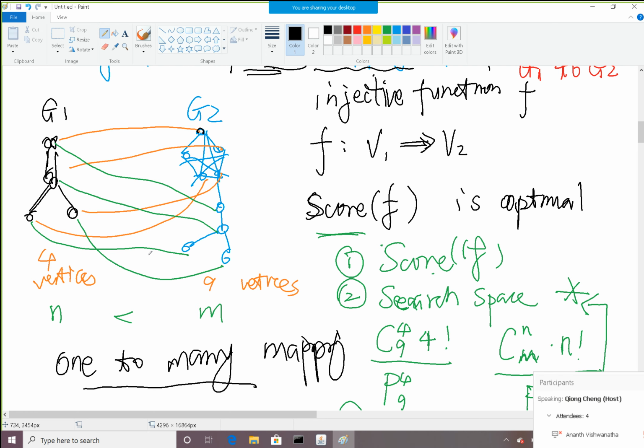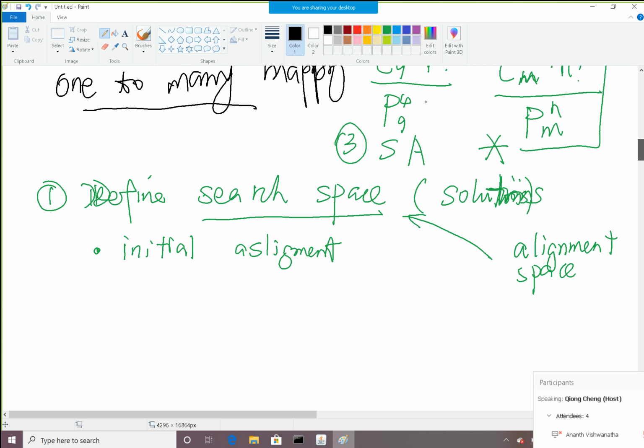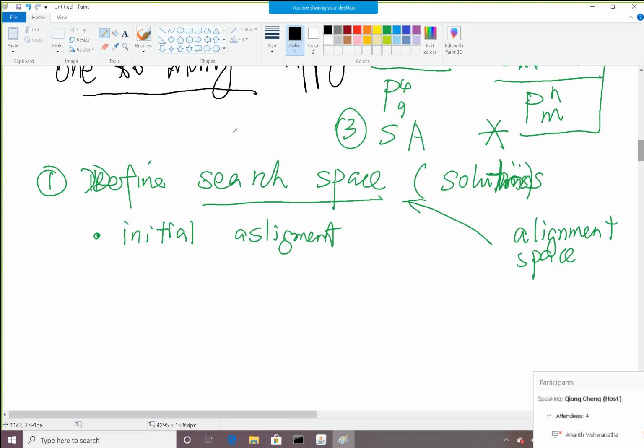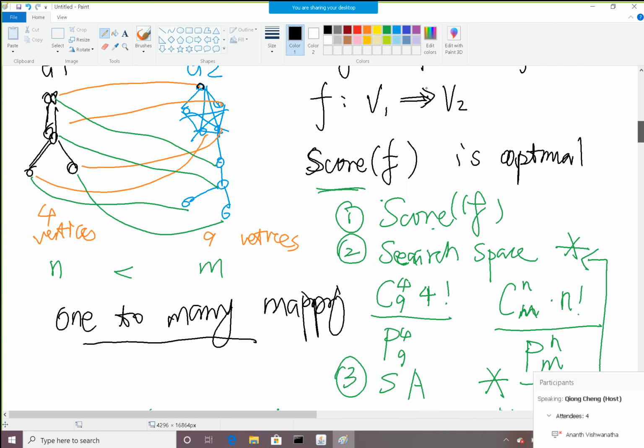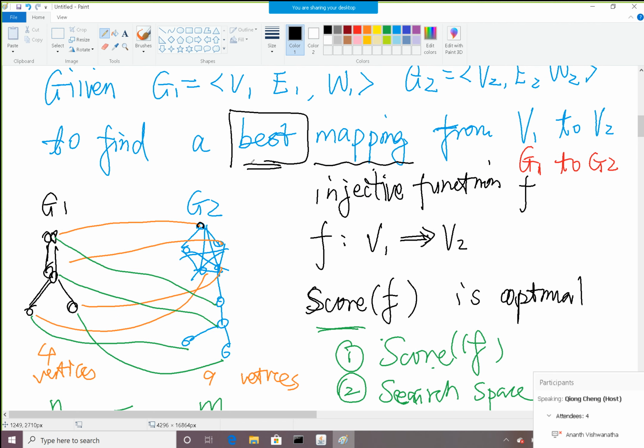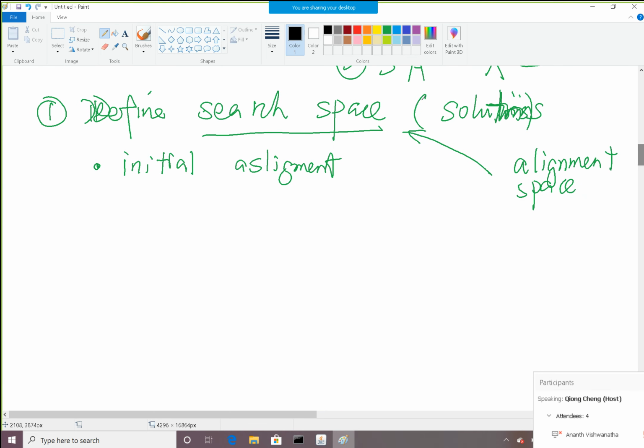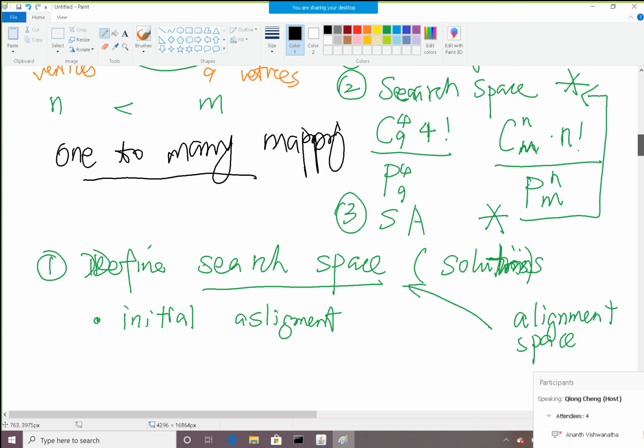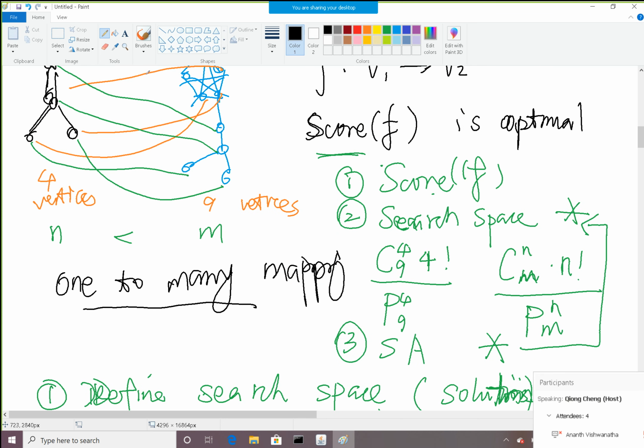Okay, then I move forward. Since the search space includes the alignment space, each data point is an alignment. This alignment corresponds to what we talk about with this function: it maps all the vertices in V1 to other vertices in V2. For the initial alignment, they also just do it randomly, corresponding to just picking the first four vertices in graph 2 as the initial point.